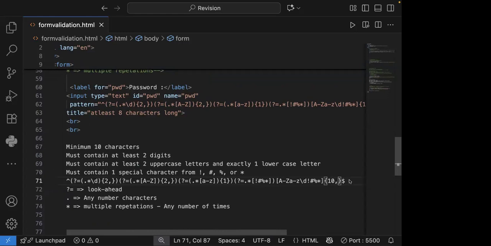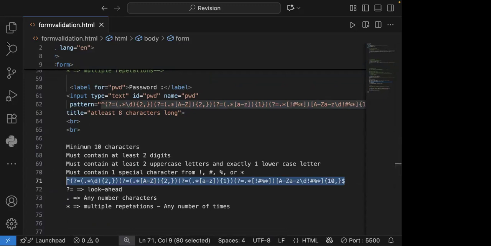I'll also share this pattern in your chat. So you can type it or copy paste. It is left to you. So like this, you can have n number of passwords.